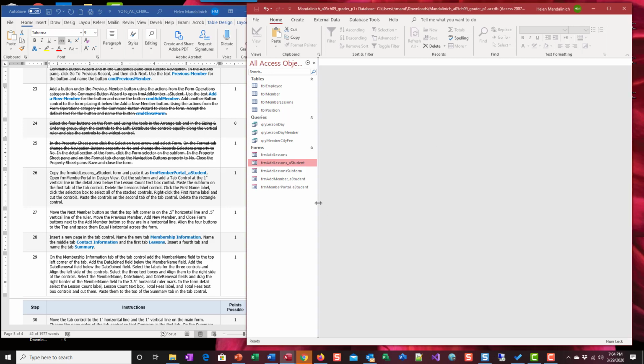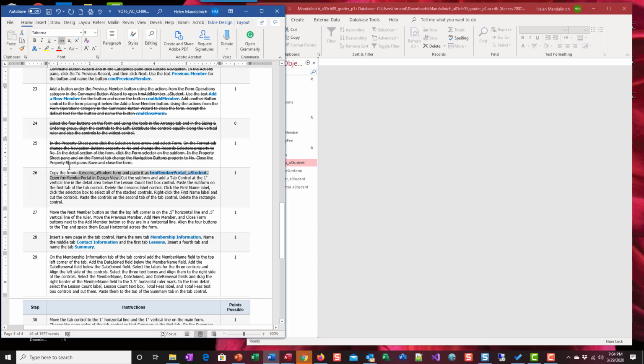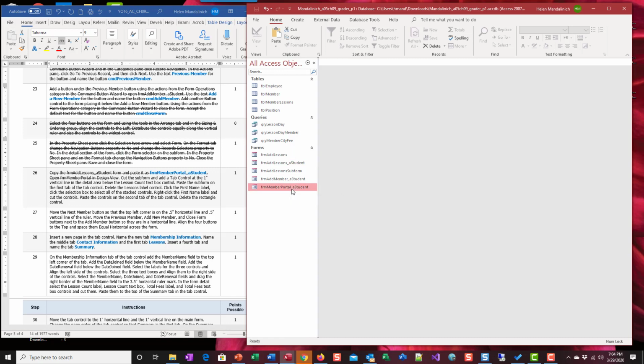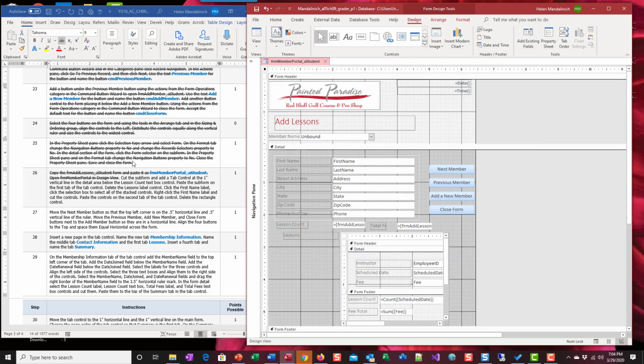So now we have Member Portal, a Student. We want to open that in design view, so we're going to right click, design, and close that up. Cut the subform and add a tab control at the 1-inch vertical line in the detail area before the lesson count text box control. That's a lot of words, so let me show you what it's supposed to look like. Let me get this up here.